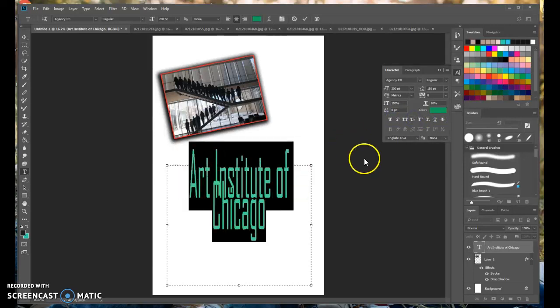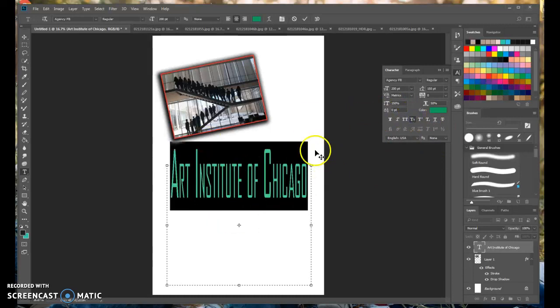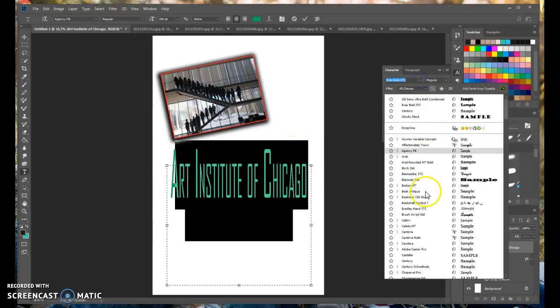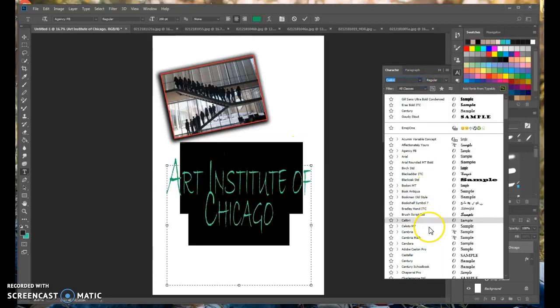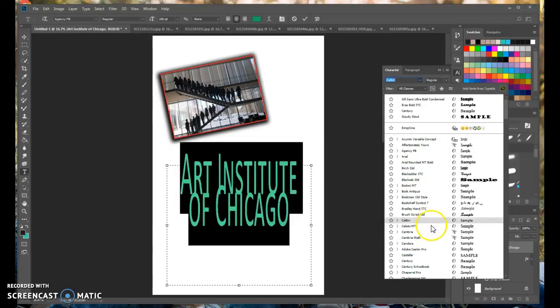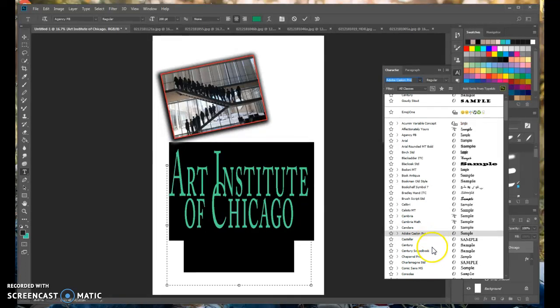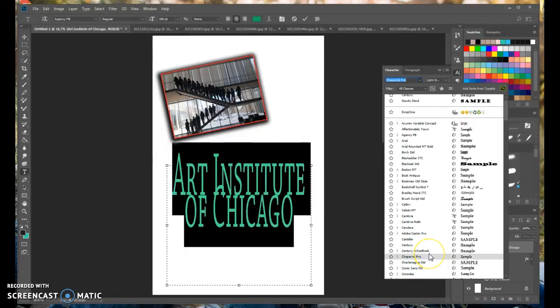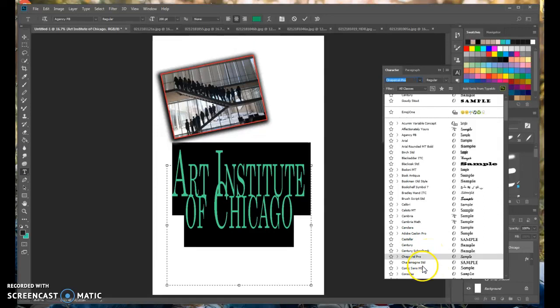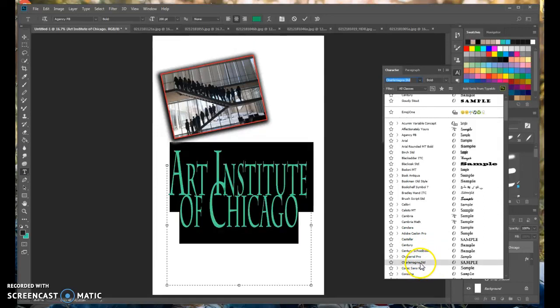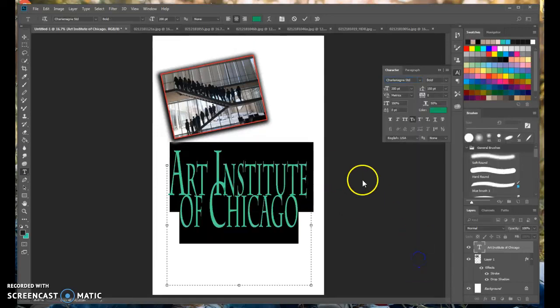Okay, so these are all super, super fun to play with. And I can go back here and say, you know what, I don't like that font. I'm going to try some other ones until I am happy. Okay, we'll just stick with that one.